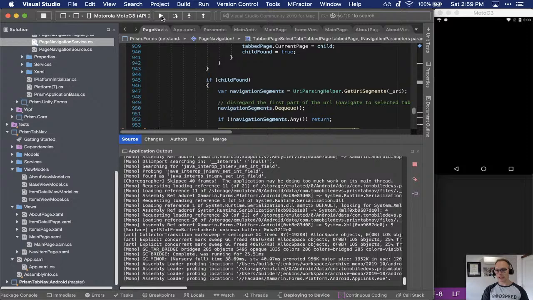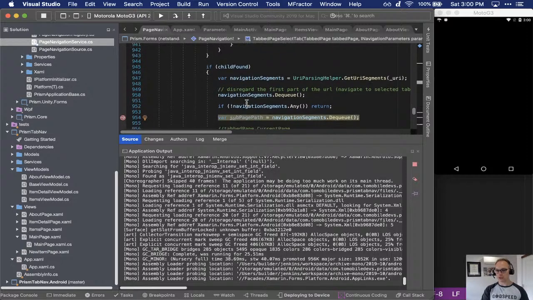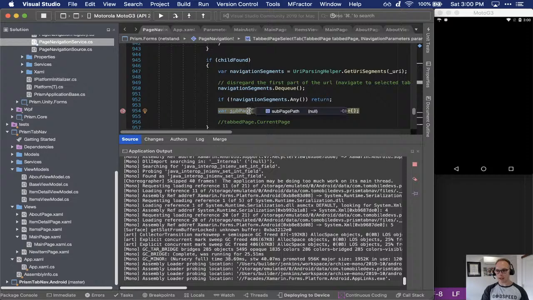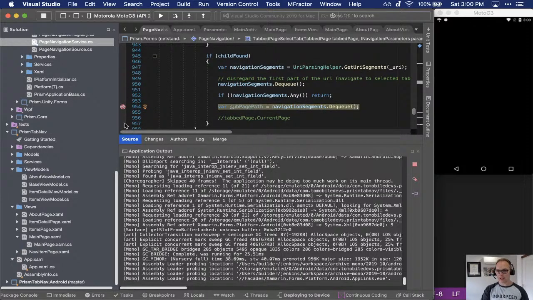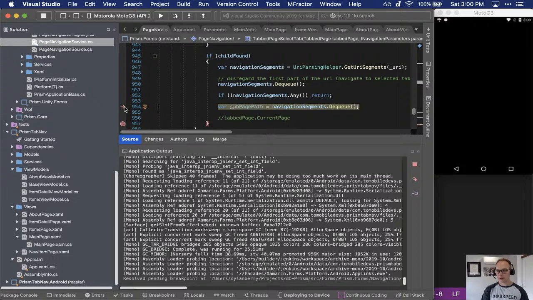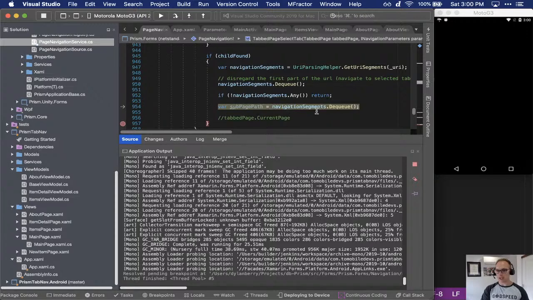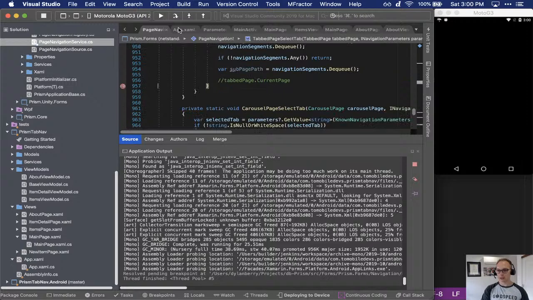I know this will only get us through the first part. But this is kind of interesting. We should see this item. Yeah, we should see this dequeued segment at this point. Yeah, so cool. So that's something we want. This is in the Prism navigation service. This is ultimately where we're going to have to handle that navigation. In this service, not in this method.